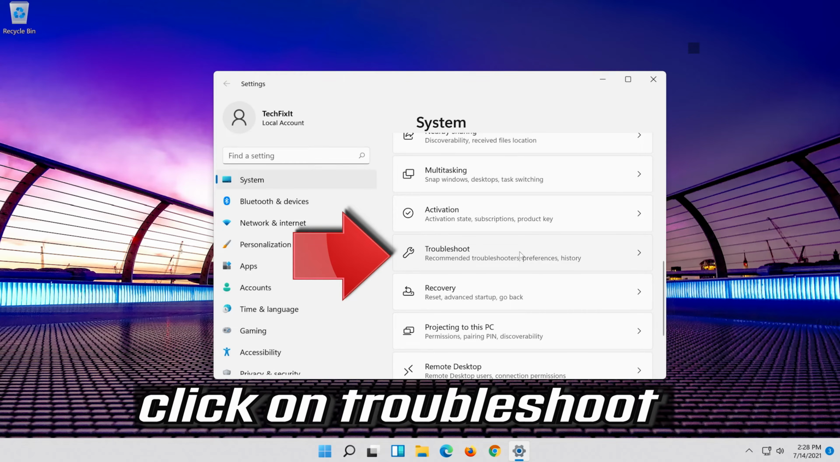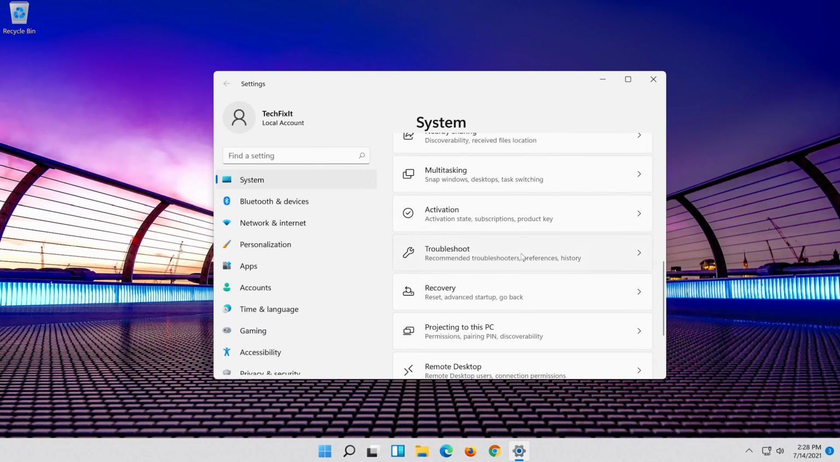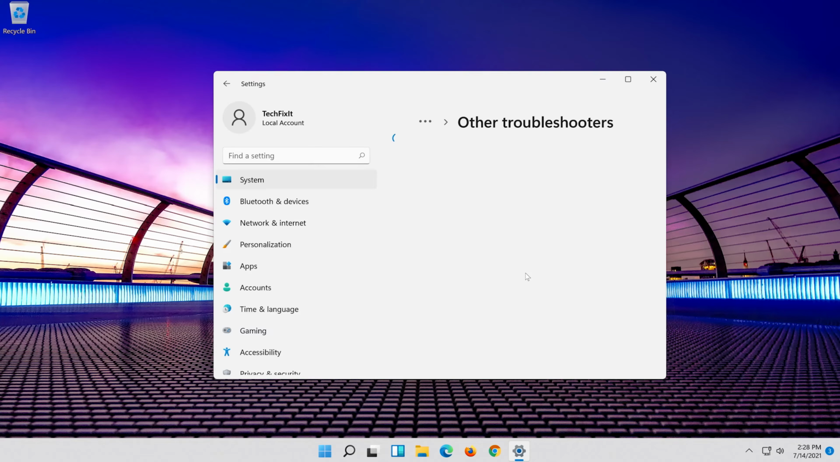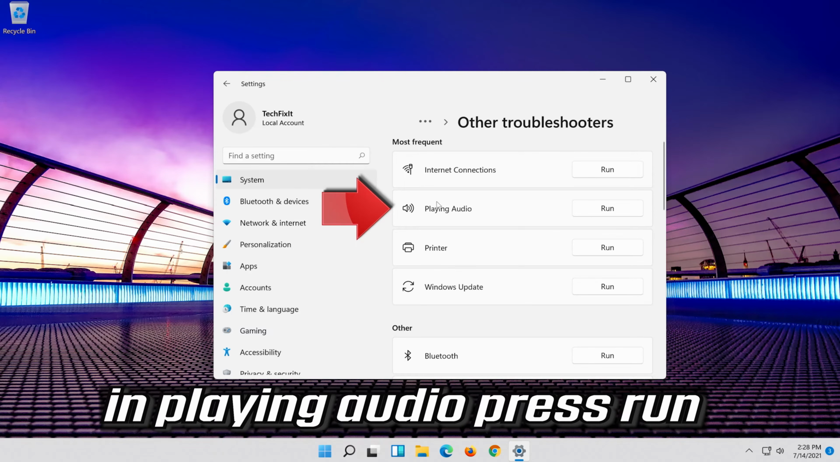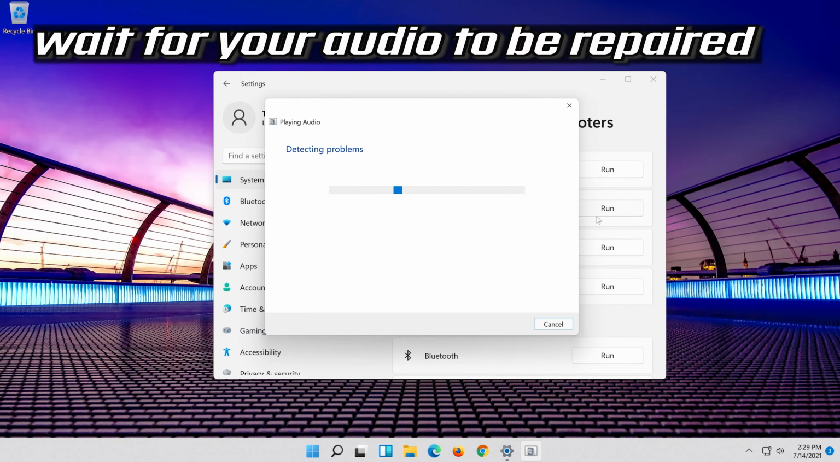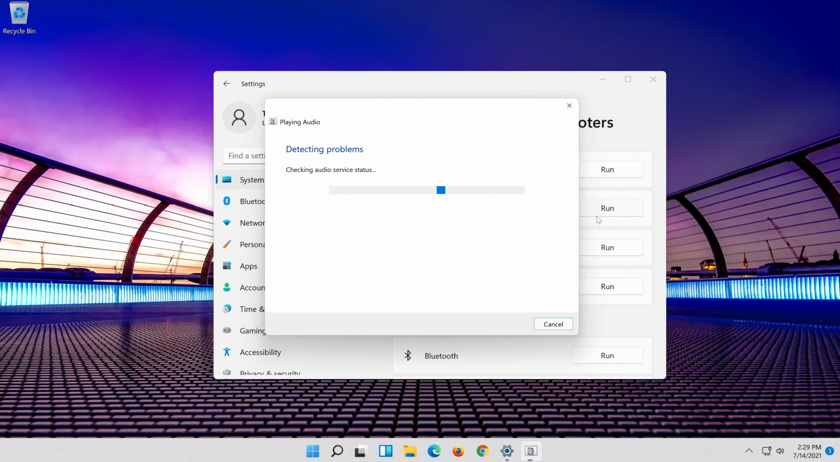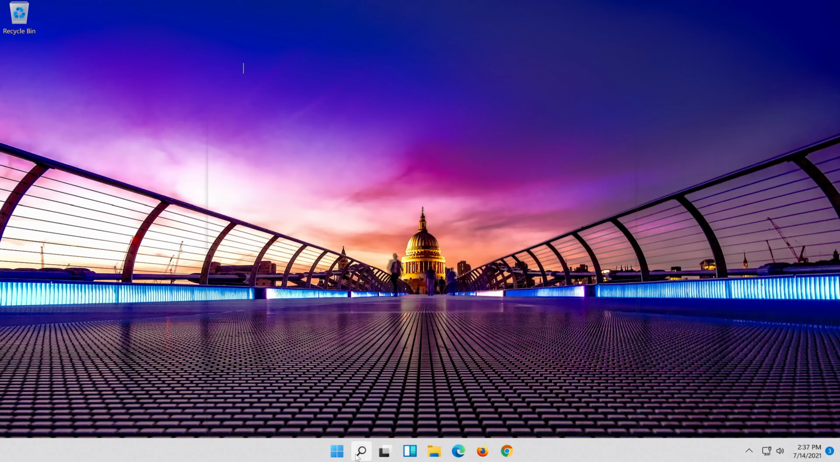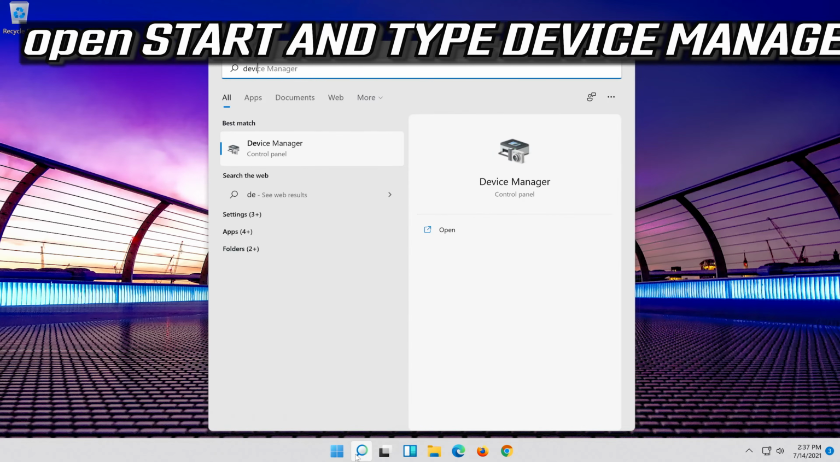Click on Troubleshoot. Click on Other Troubleshooters. In Playing Audio, press Run. Wait for your audio to be repaired. If that didn't work, open Start and type Device Manager.